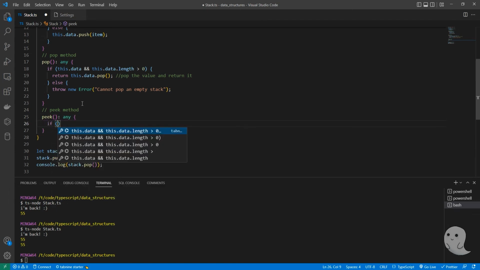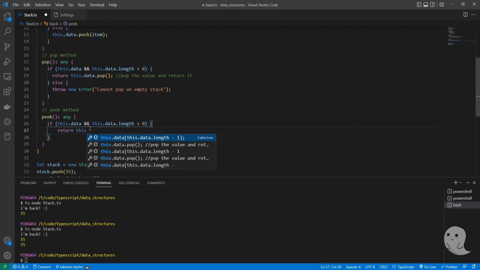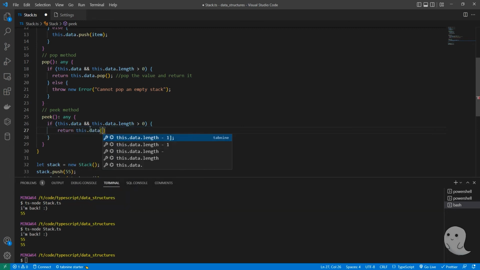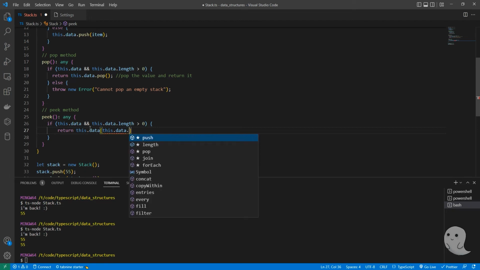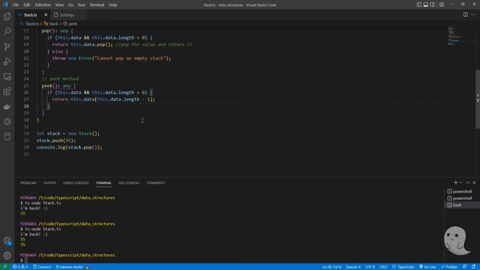So let's do the exact same thing that we did in our first one. We're going to check if the data is null, and we're going to make sure that the length is greater than 0. The reason for this is that we're actually going to be accessing the array like this, and then we're going to go this.data.length minus 1. And this should give us the array index of the top item in the stack. So let's try it. Let's use peek here instead.